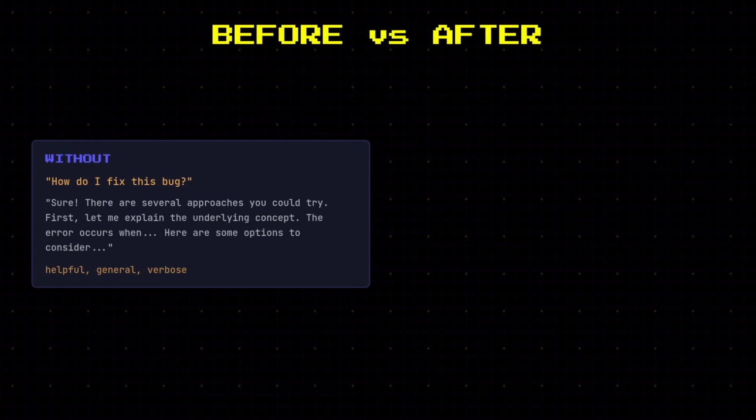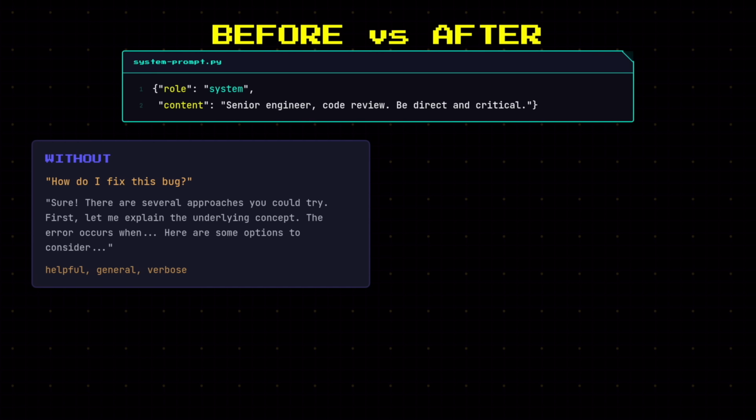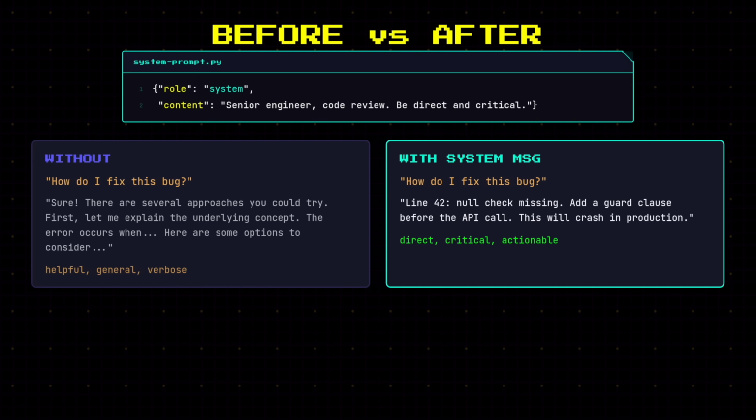Here's a concrete example. Without a system message, you ask the model how to fix a bug, and you get a helpful, general, fairly verbose answer. Add a system message that says, "You are a senior engineer doing a code review, be direct and critical," and the same question gets a completely different response. The system message shifted which patterns the model draws on.